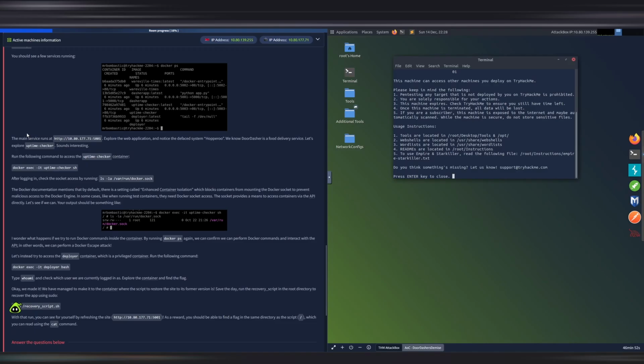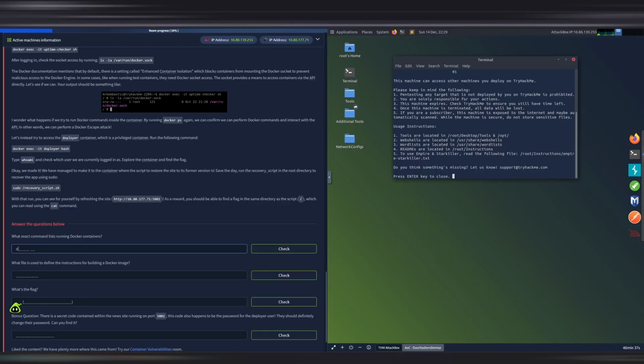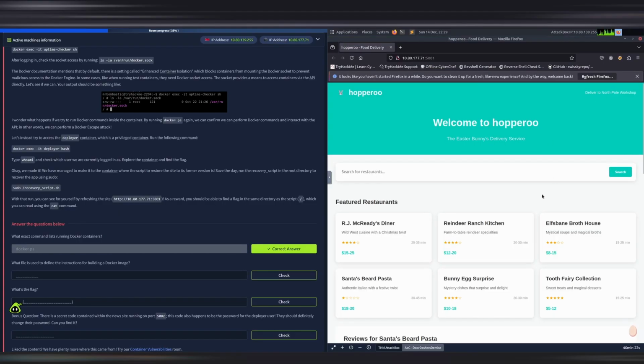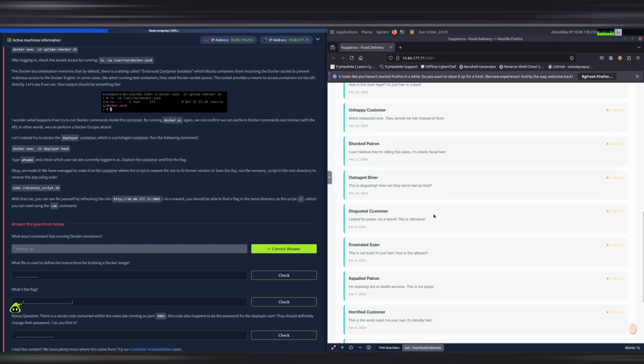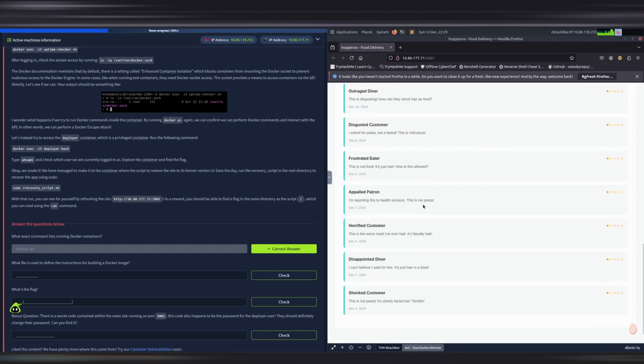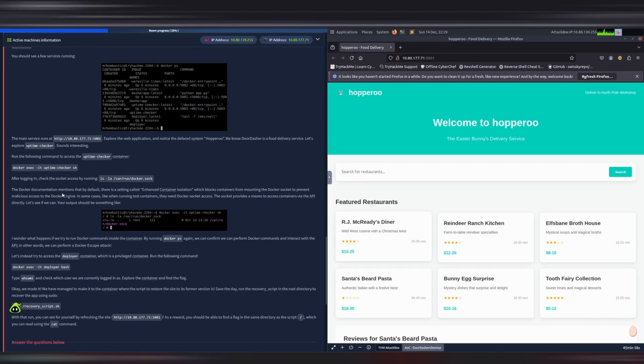So yeah, they explain here where the main service runs. I guess we can access it from our machine. Let's first see the questions to see if we have. Yeah, so we already know this. And here it is, the defaced website. So the Santa's beard pasta is just hair. Okay, the comments are quite funny if you want to read about it. So yeah, let's see what is going on.